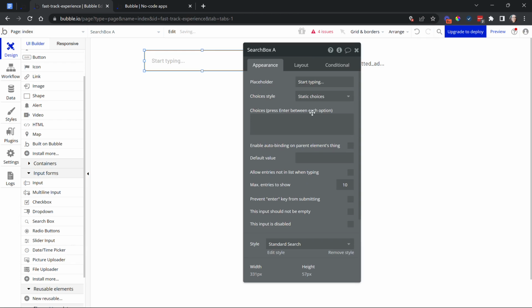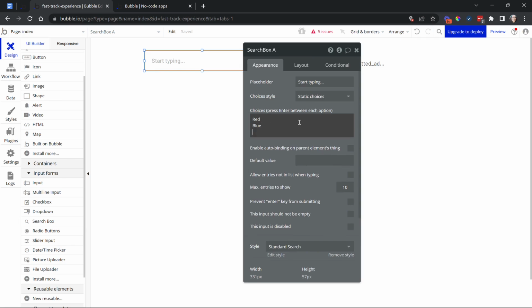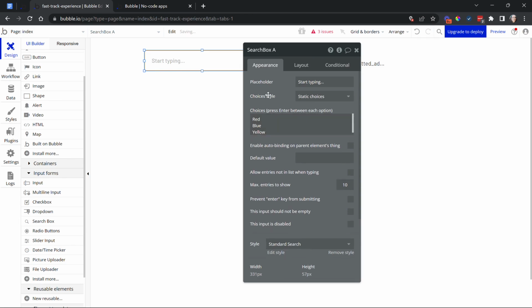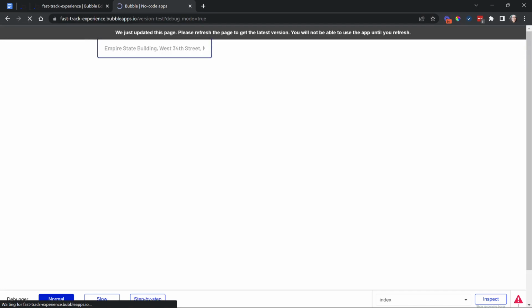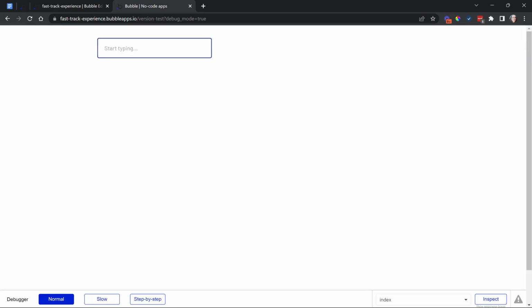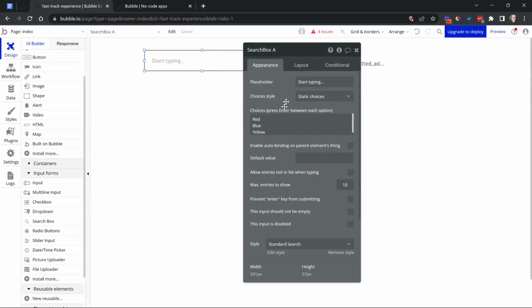If I go to static choices, then I can type in the possible choices. So let's say again, red, blue, yellow. I want to do these on different lines so that they're different choices. And when I interact with this search box, I am searching, right? So if I type in RE, it's going to be able to pull up red, a partial search match, right? Or blue. So this is different from the dropdown in that I don't see everything all at once. I am looking for a specific option. So this is great if you have a very big list that you want the users to locate versus scrolling through a drop-down list.